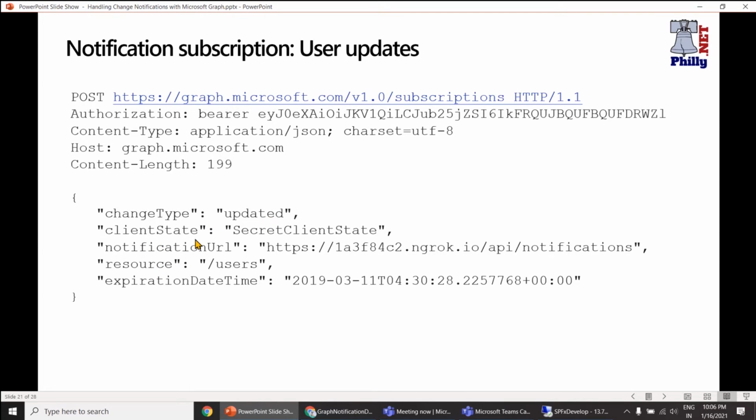And then this client state is nothing but some kind of a unique value which will help us to identify the notification that we have created. Because when we build production ready applications, we might have multiple notification subscriptions created, maybe one for users, one maybe for notification about any of the file changes which are happening. So this client state will help us to uniquely define all of those notification subscriptions.